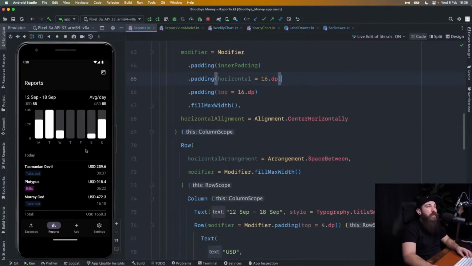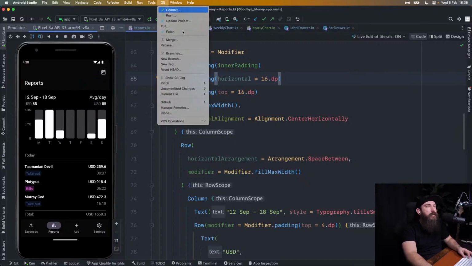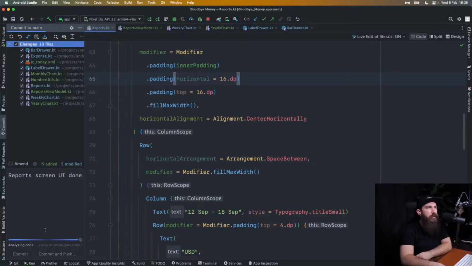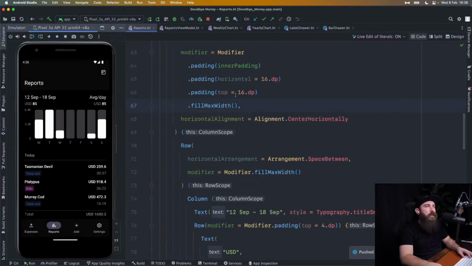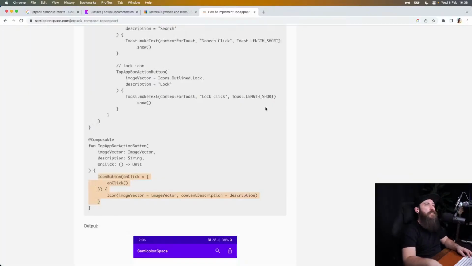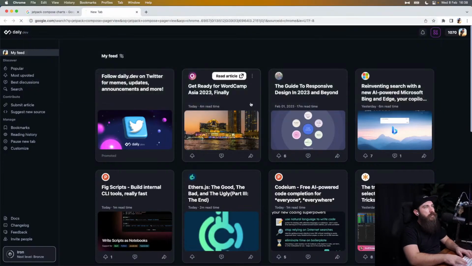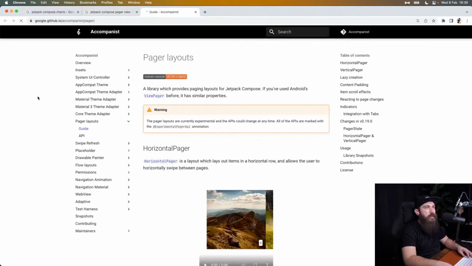So that's what we need to do next. But because we already have this working, I'm going to commit and push. UI done, with all the charts, all the bells, and all the whistles. Cool. Okay, now let's try to implement Jetpack Compose pager view, or a view pager, something like that.